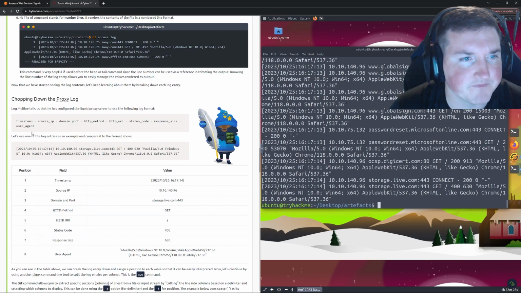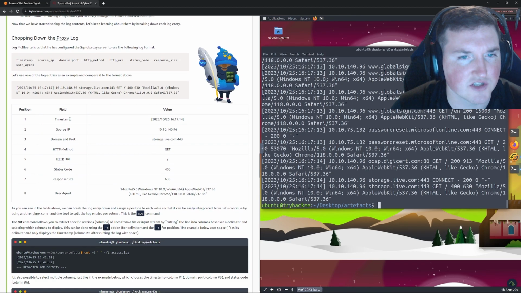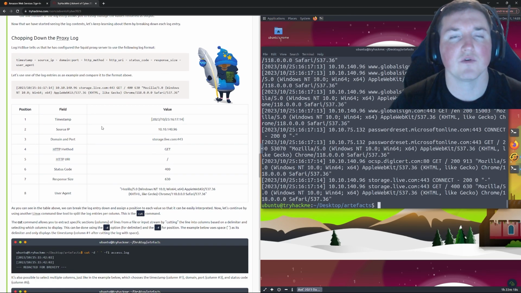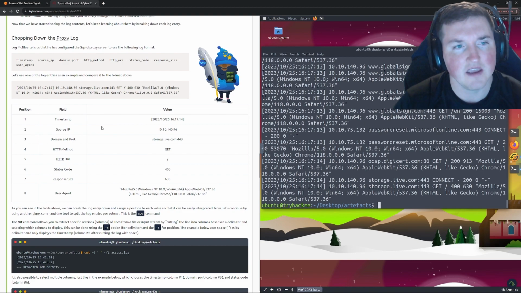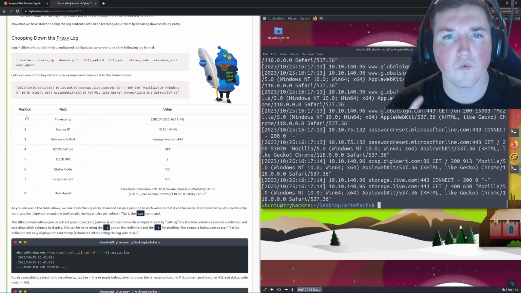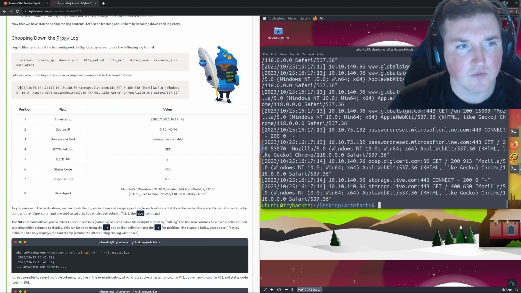All right, so chopping down the proxy log. This is good information. This is how you want to start anytime you're looking at a log. Always start with how is it formatted, right? Well, they're giving it to us.